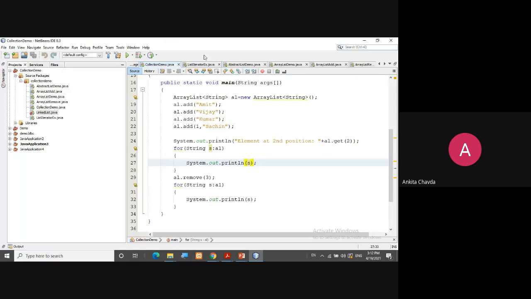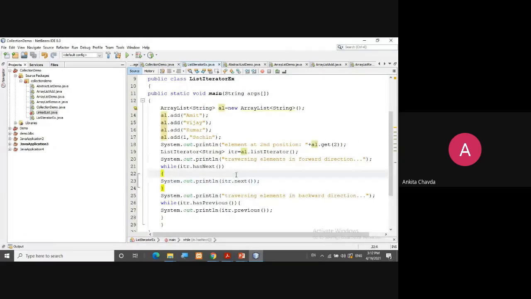So the same thing you can even print with the use of an iterator. I said there are two different ways. One, for each loop, second, iterator. So that second one, that is what we are using here. So I'm creating ListIterator<String> itr equals to, where I need to point out my pointer. So it is at al, right? So al.listIterator. Via this method listIterator we have just seen, right? This method will set the pointer to the starting of your array list, right?